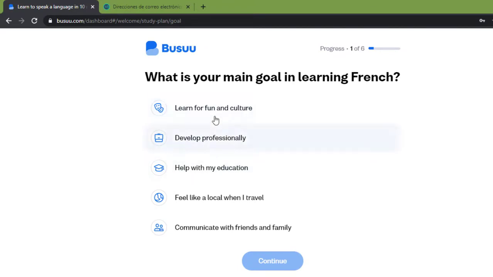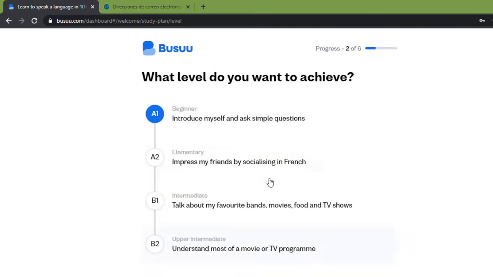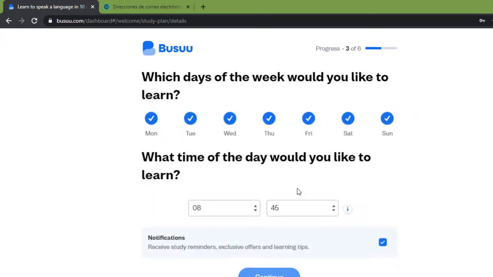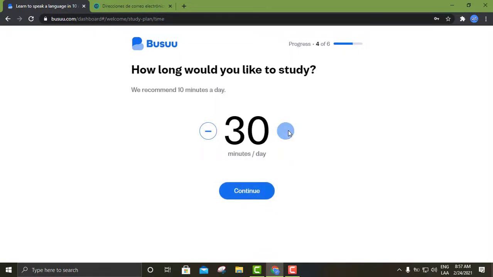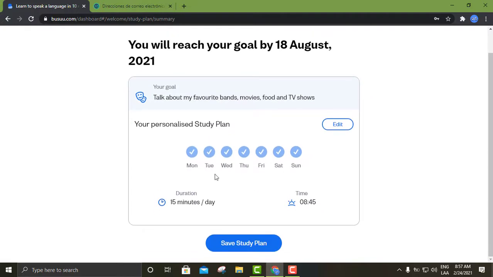All right. What level do you want to achieve? I just put in medium. Right here, you can go ahead and modify that to whatever days you want to practice. All right, your language. So just go ahead and leave everything as default. And right here, you can modify this up to 30 minutes. So let's go ahead and put 15 minutes a day. And right here, just click Save Study Plan.